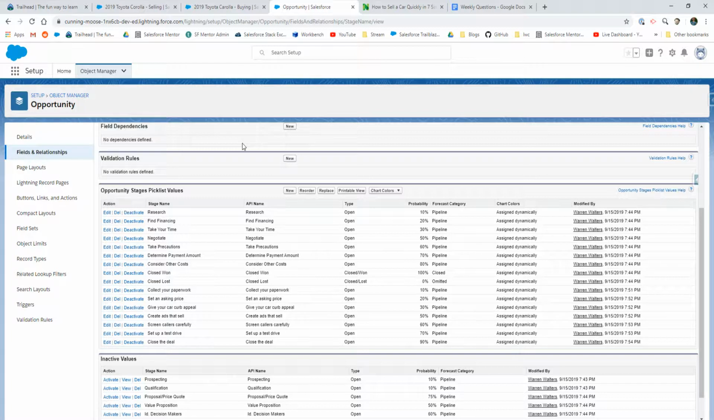Correct. You need to create record types to control. There you go. All right. So create the record types, and we're gonna split these. We're gonna split these processes.